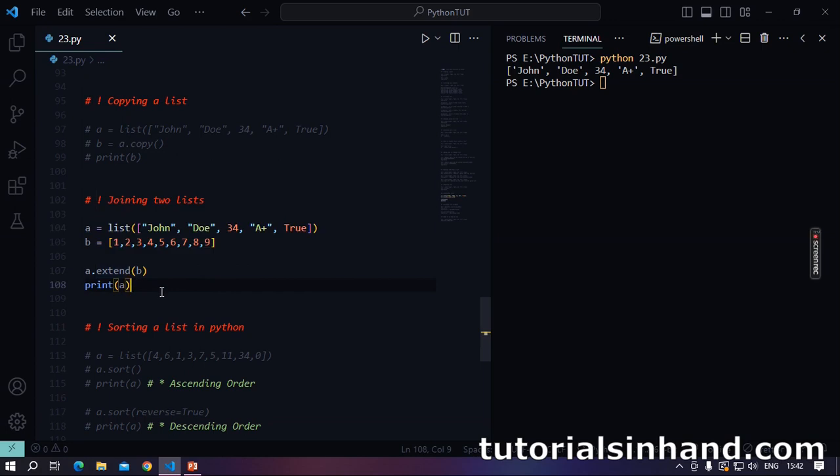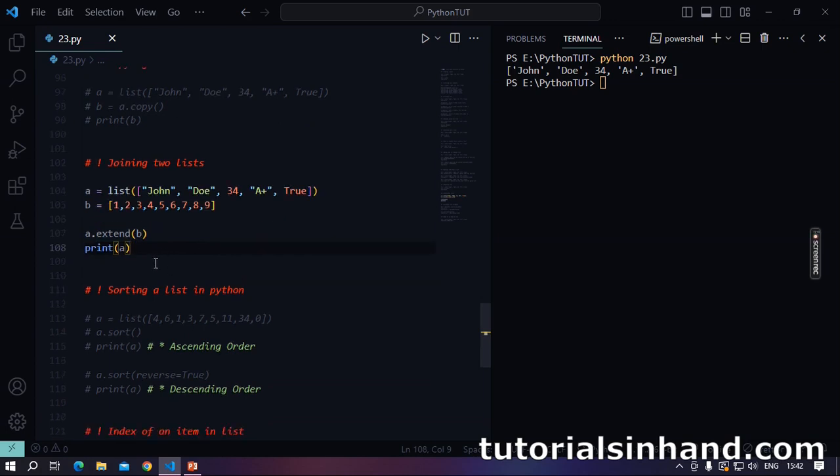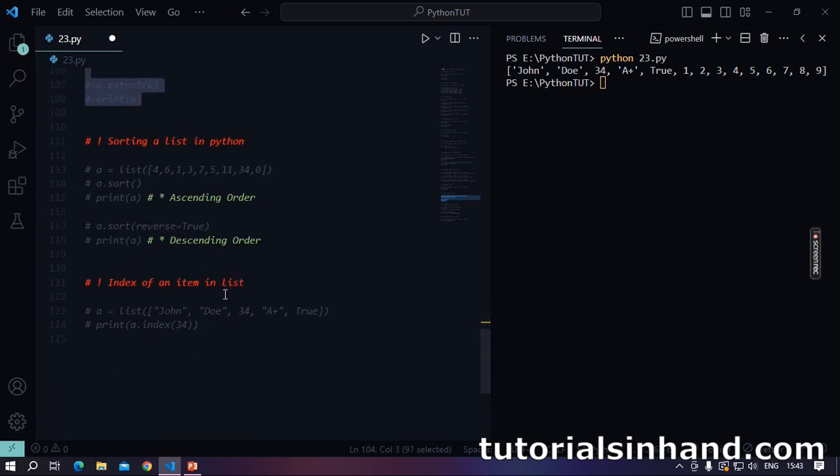We have an extend method in Python list which helps us to do that. So if we want to join two lists and store it in a, we will call a.extend and pass the next list as the argument. And when we print a, we will see John, Doe, 34, a plus, true and then from 1 to 9. Let's run the code and see what we are telling is correct or not. So as you can see on my screen, from John to 9, that is both the lists have been combined. Okay. Let's go to the next example.